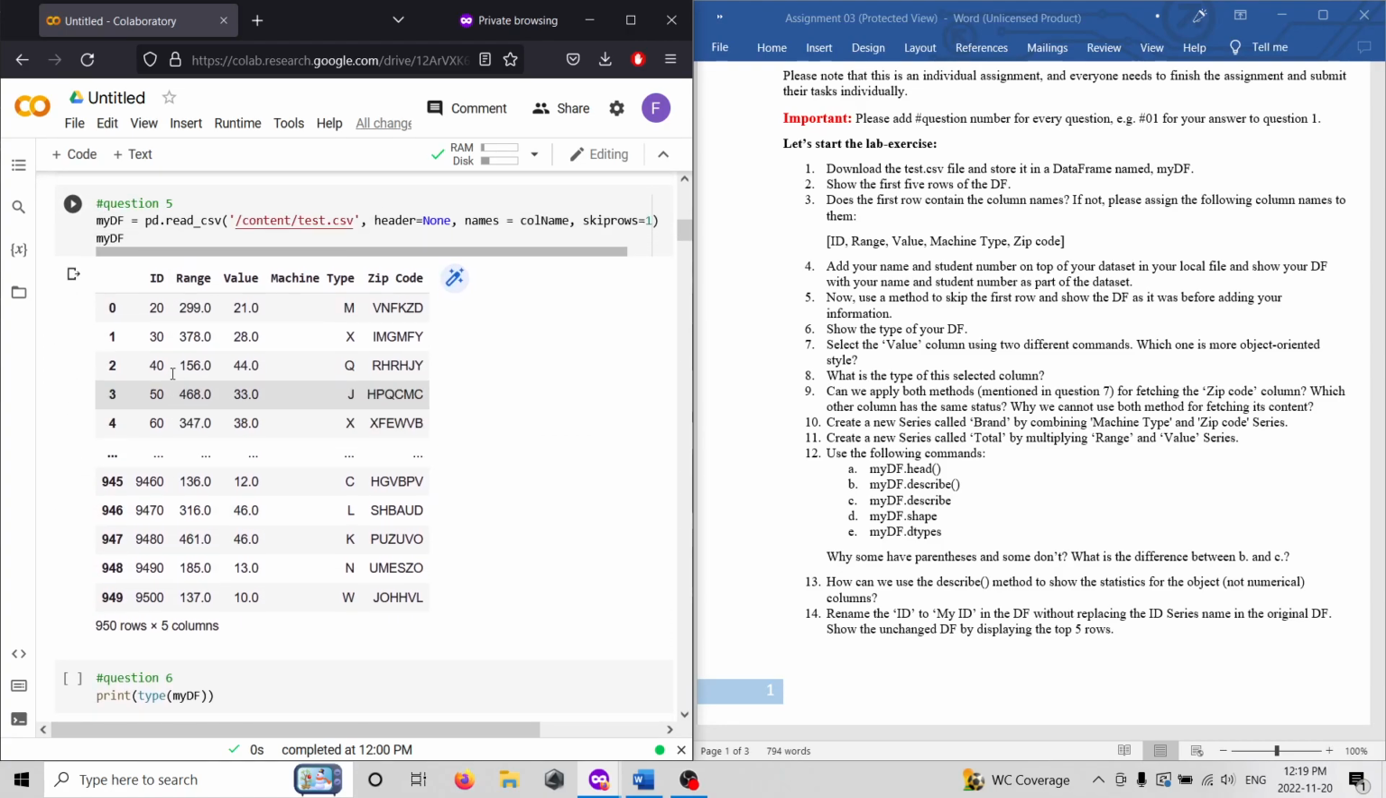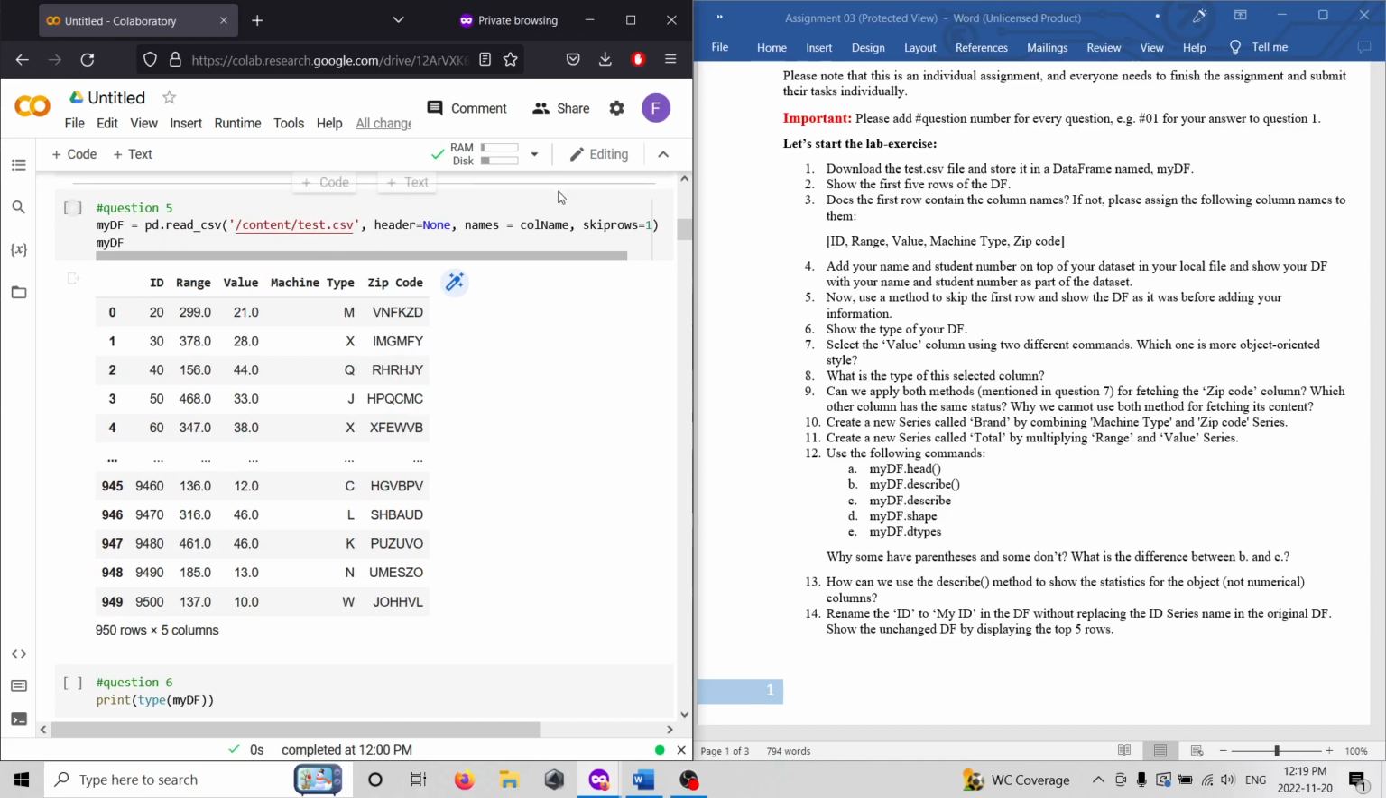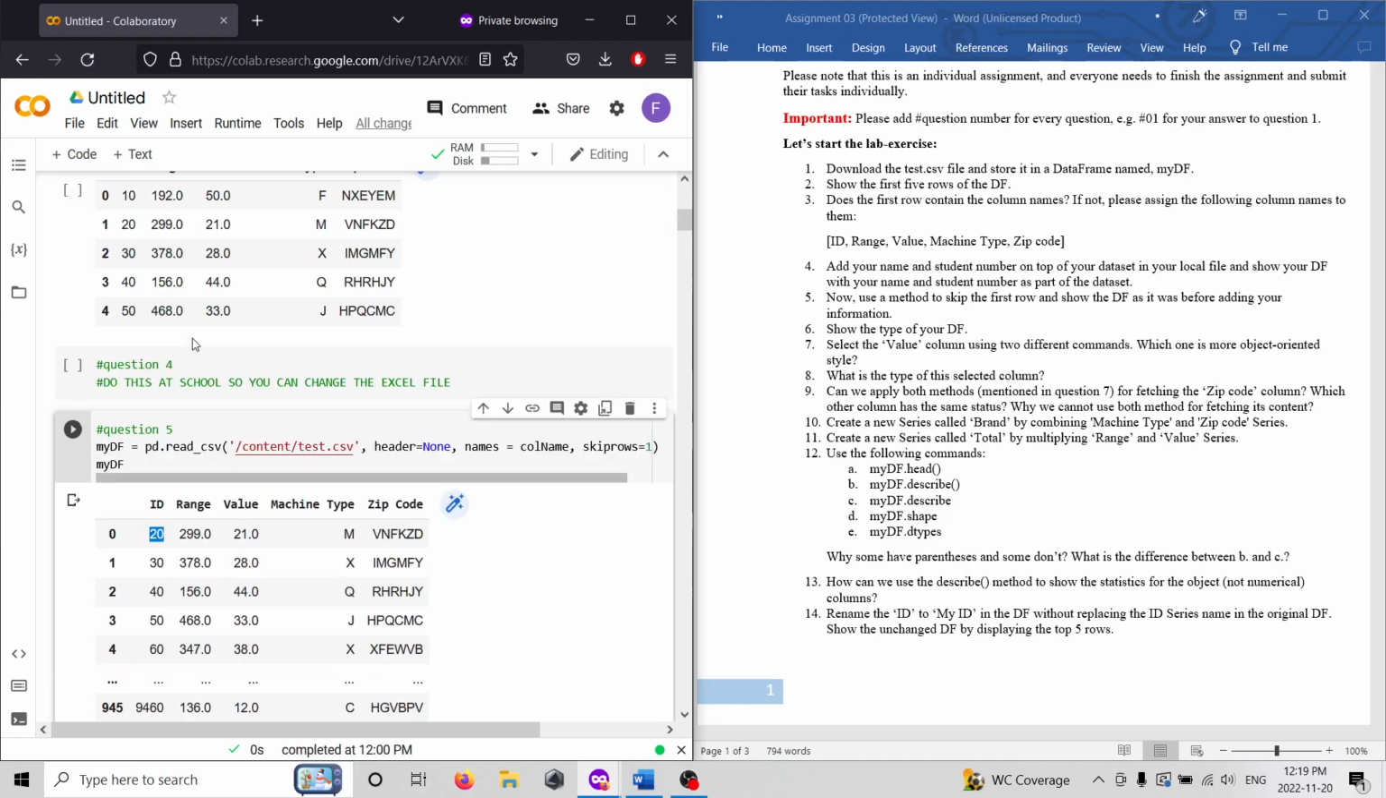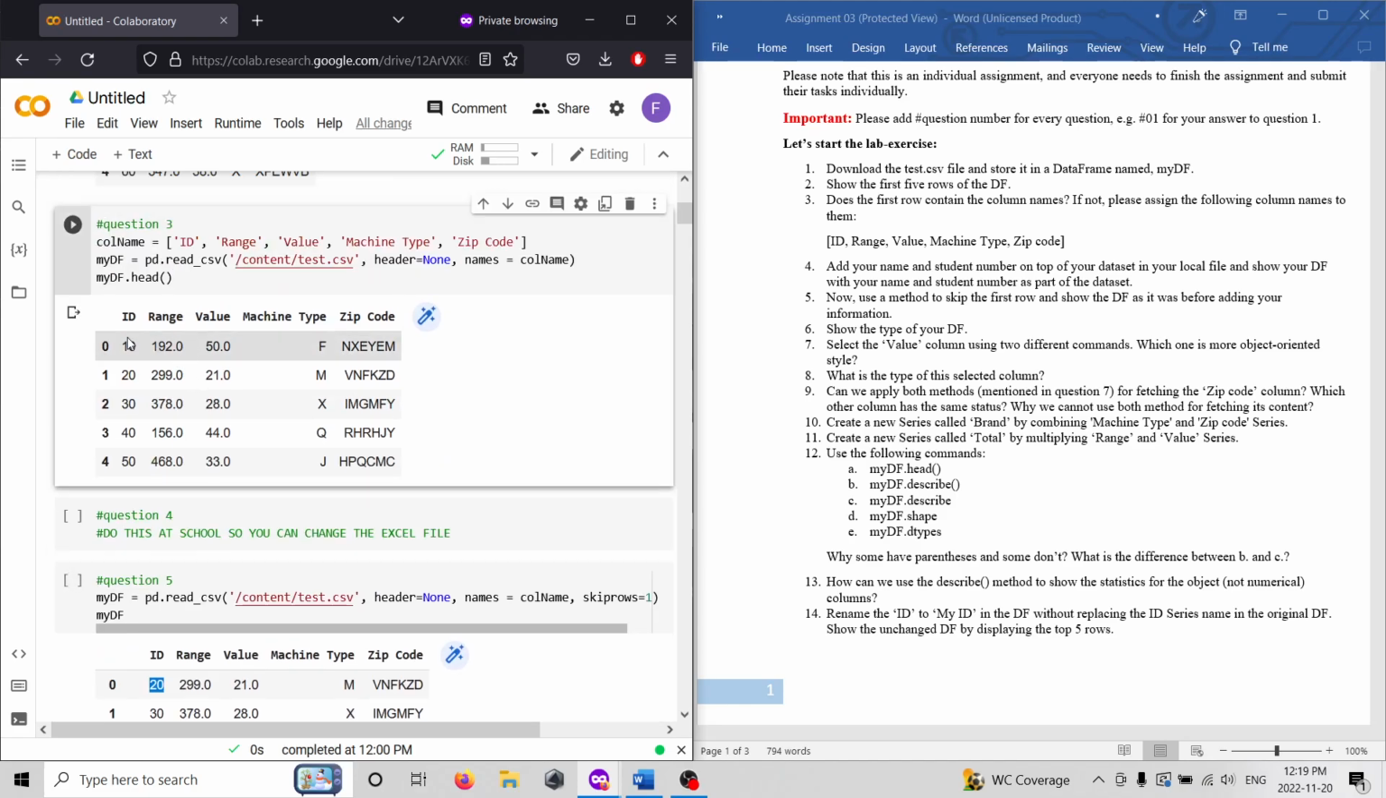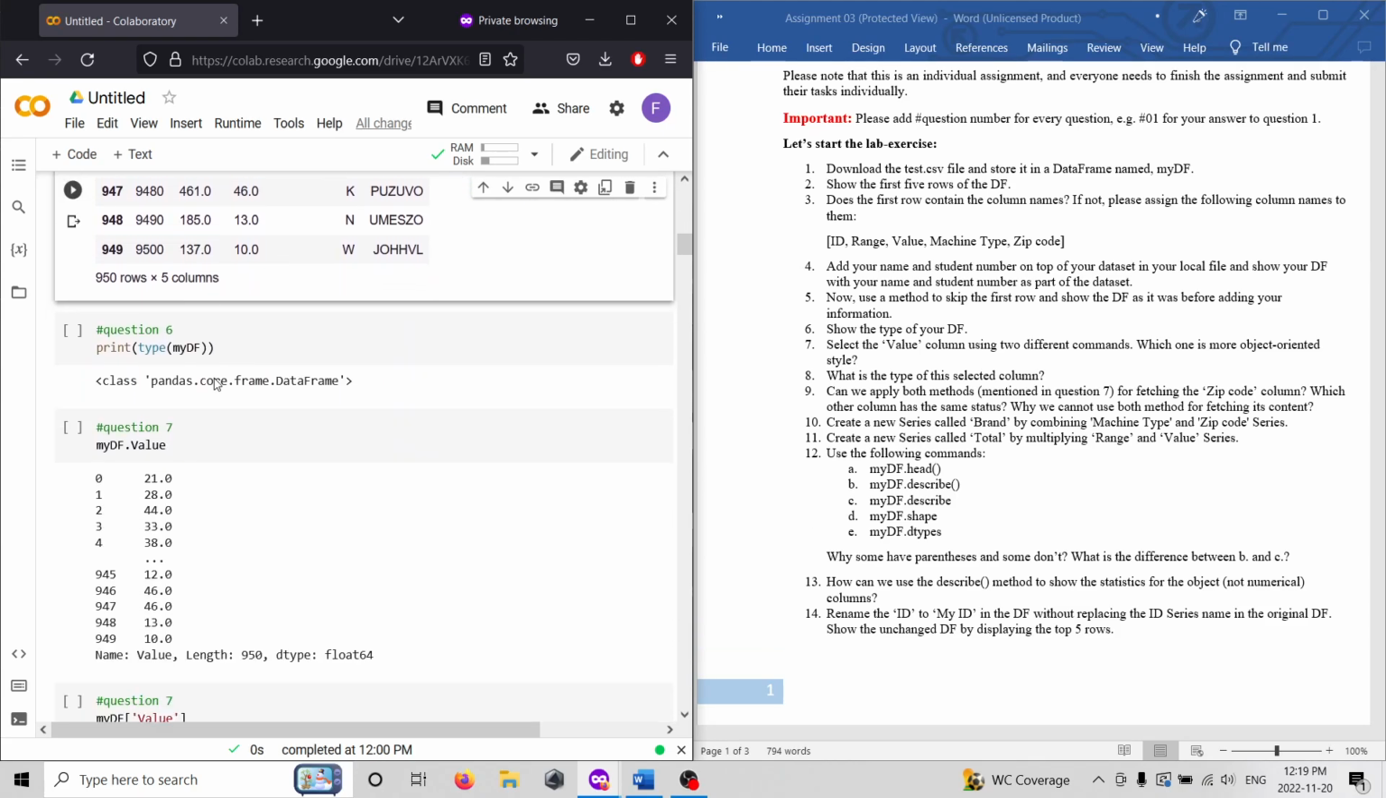Number 4 is not done. Number 5 is skip one row. Simply skip rows is equal to 1, skips one row. We start ID 20 instead of ID 10, so yes, we did skip a row.